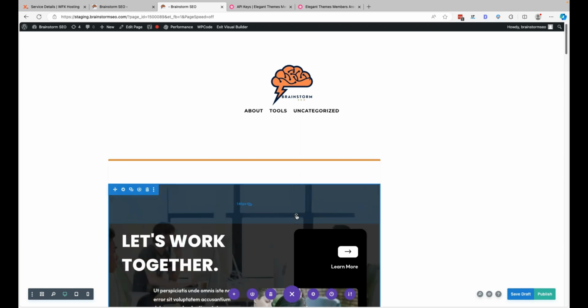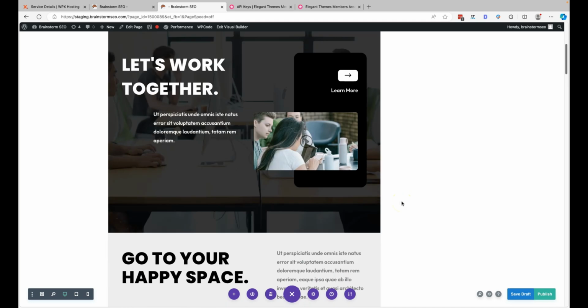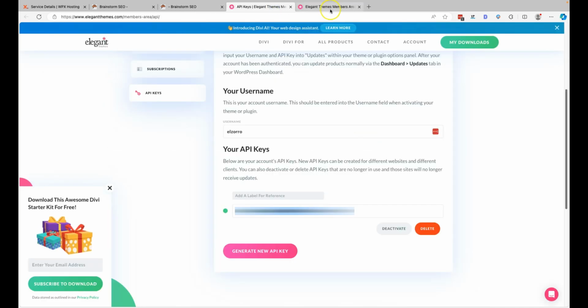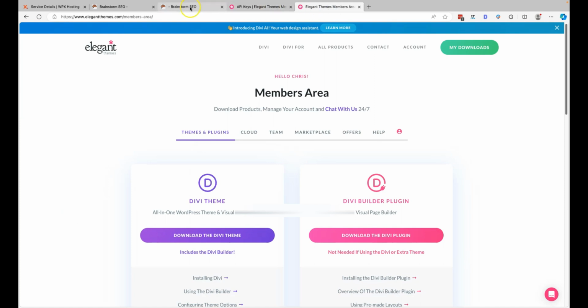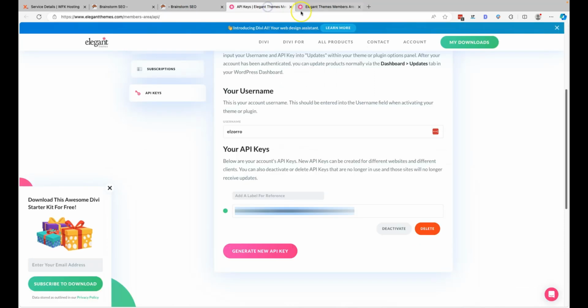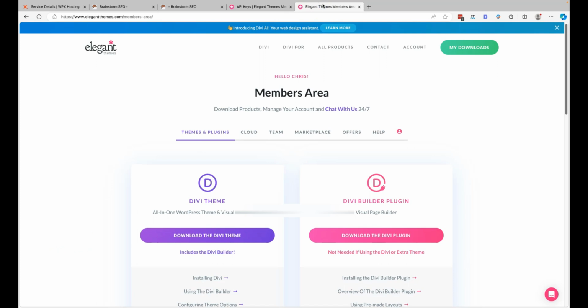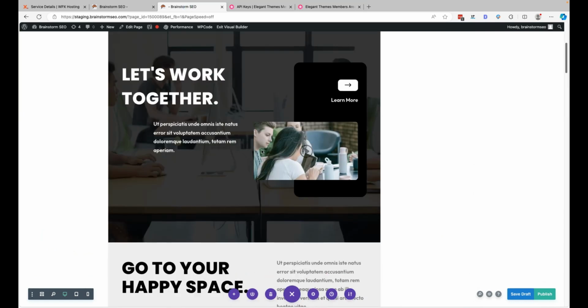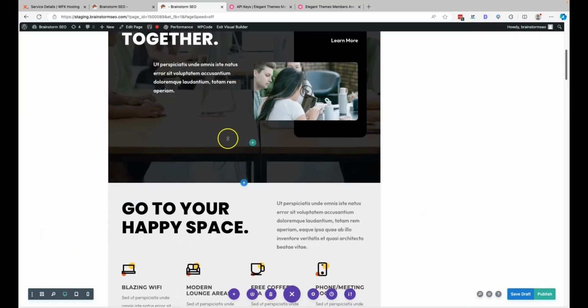Okay, so here is what it looks like on Extra Themes. What it's supposed to look like. Let's see if I can show you guys. If we can go back here. Anyways, what it's supposed to look like is it's supposed to fill up the entire space.